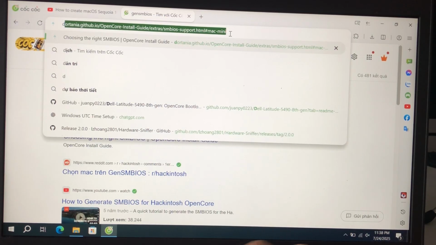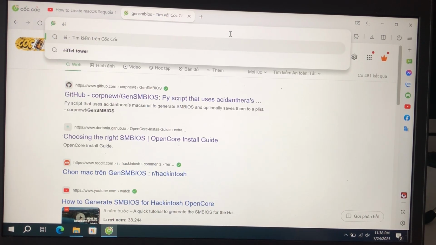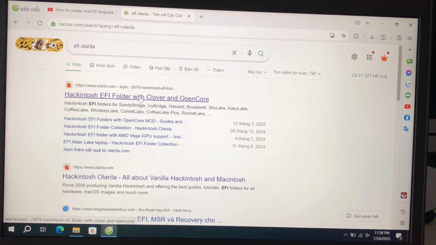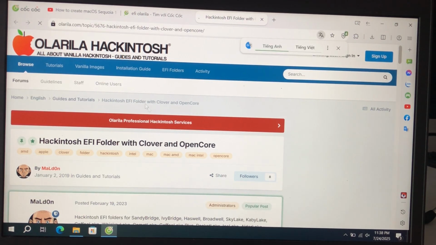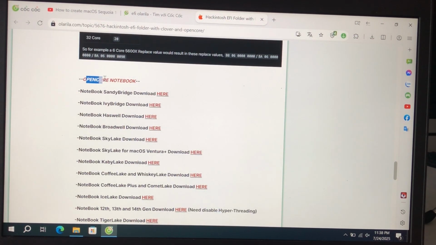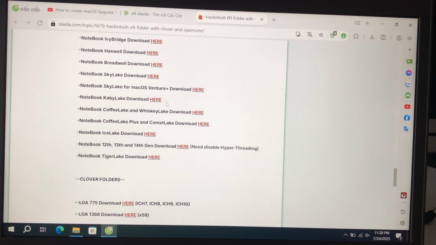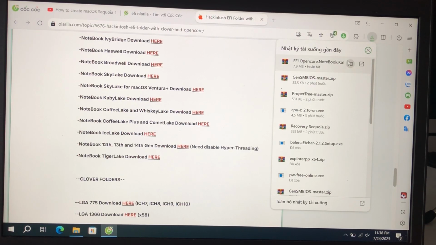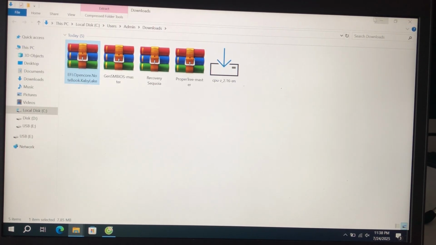Now you're gonna type EFI. Now visit this website. Now I will use an OpenCore notebook. Last time I checked, it is a Kaby Lake CPU, so I'm gonna choose Kaby Lake. Alright, so we're done.